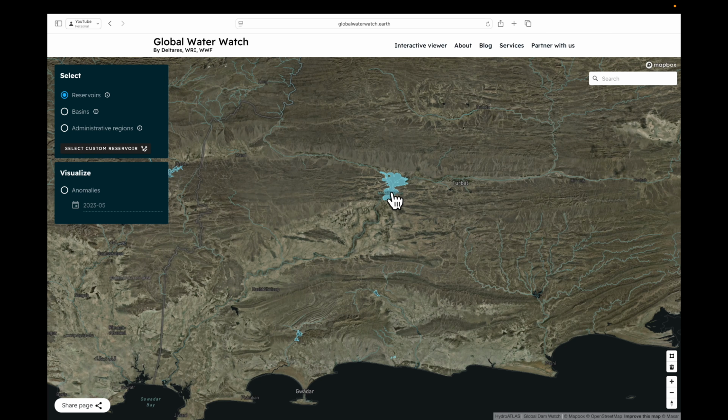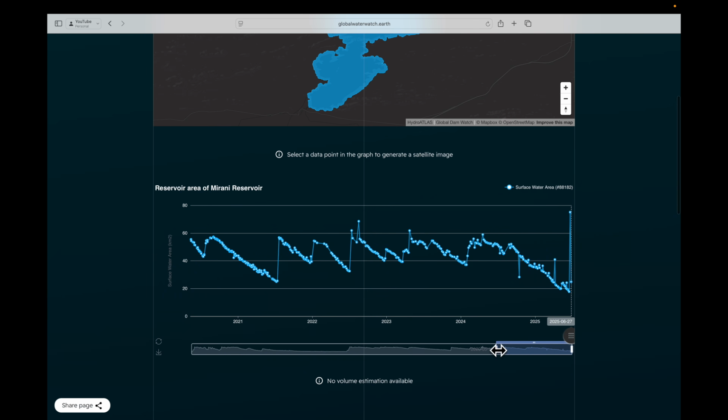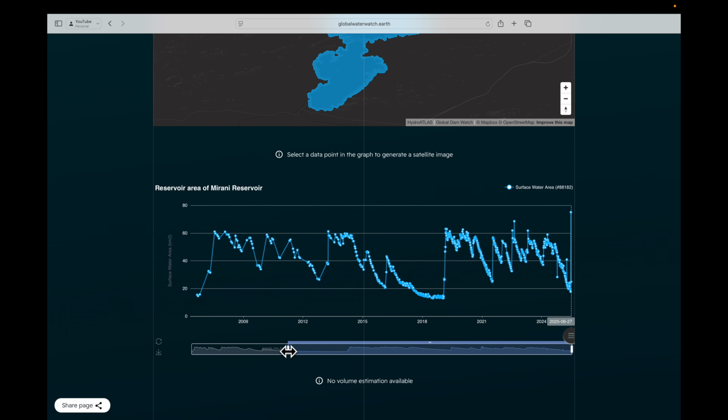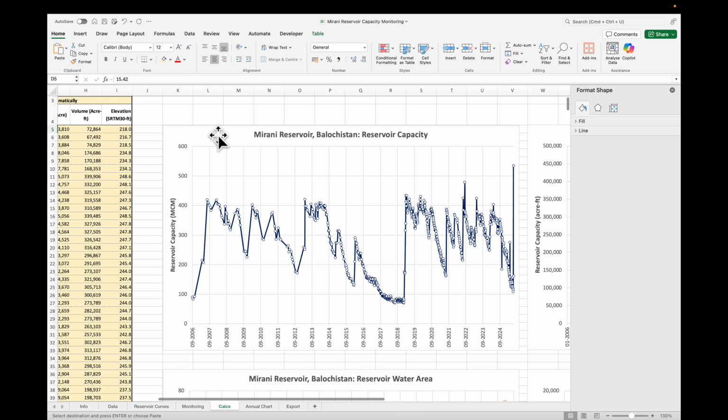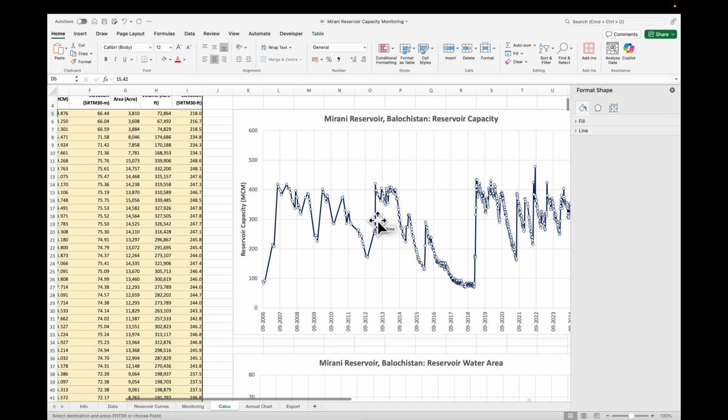In the next video, I'm going to show you how to download free satellite-derived monitoring data of the reservoir surface area, and we're going to be using that data to see how the capacity as well as the water levels of the Mirani Reservoir have changed since 2007.